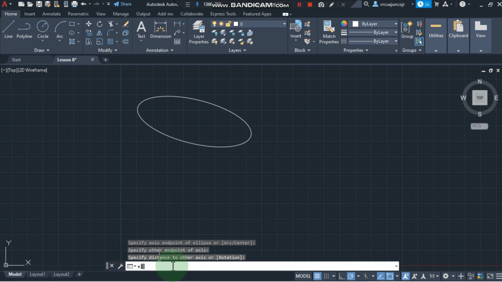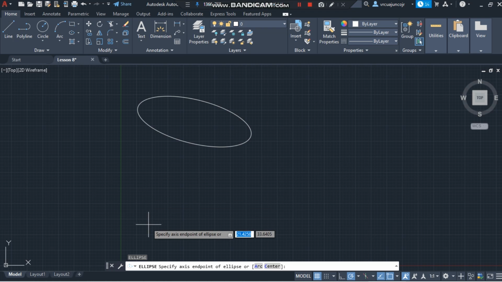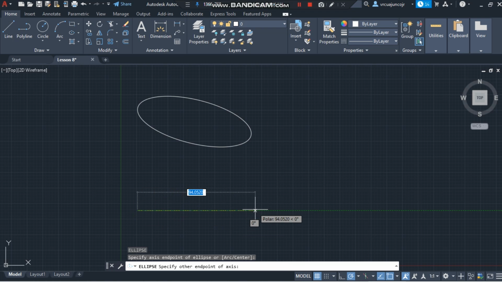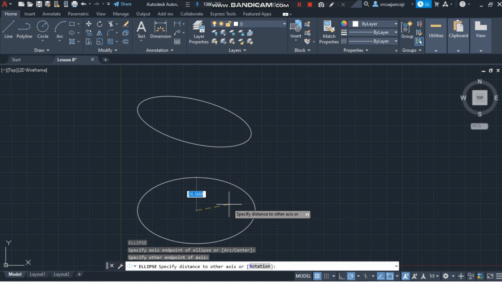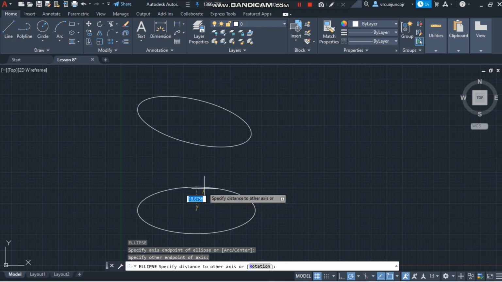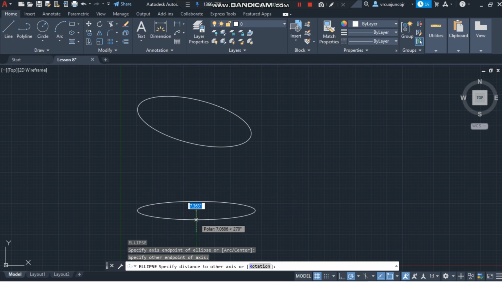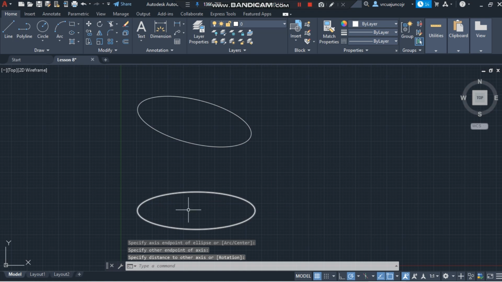So again, EL, enter, from here to here. So then we'll specify the distance to the axis. Let's say the ellipse that shape. So that's how we draw ellipse.